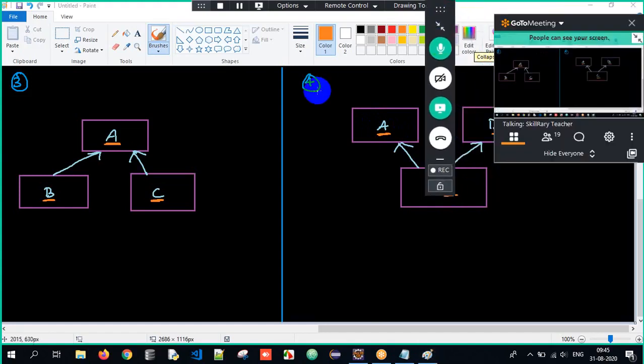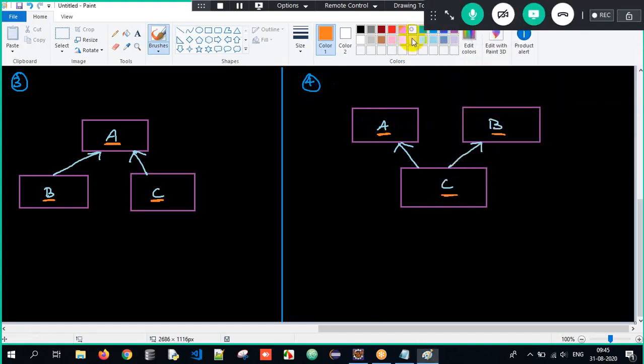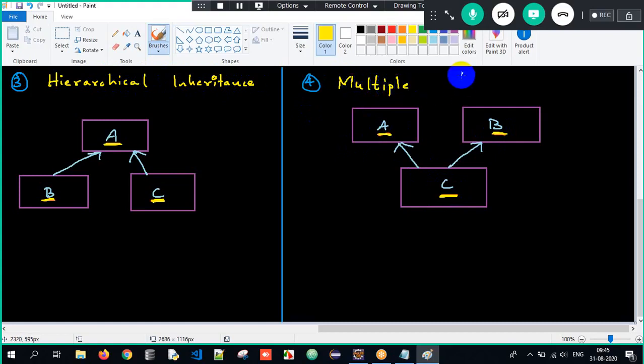In simple terms, guys, it's a very, very simple part. One superclass having multiple subclasses is called hierarchical inheritance. What type of inheritance is this? This is called hierarchical inheritance here. Whereas one subclass having multiple superclasses, we refer to as multiple inheritance.